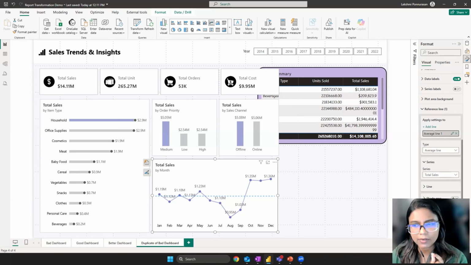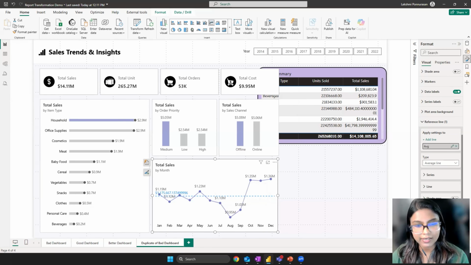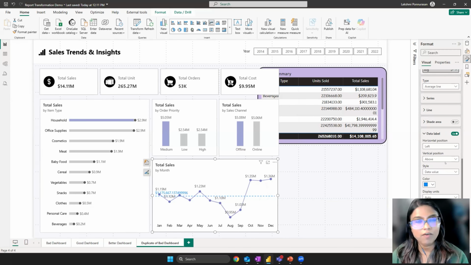I'm going to talk about a little bit of formatting in the average line. So now, if you're going to show someone like this, he's not really going to understand what this blue line means. So I'm going to add data labels to this blue line. Power BI has this great feature where you can adjust the position. You can add, basically format your values.